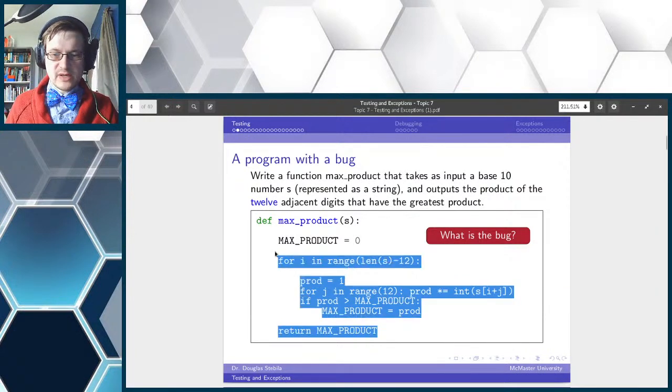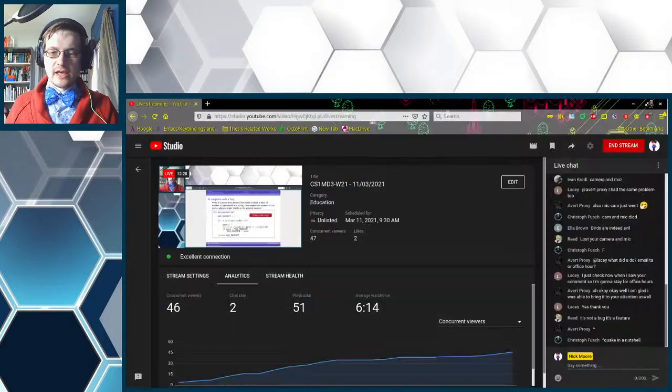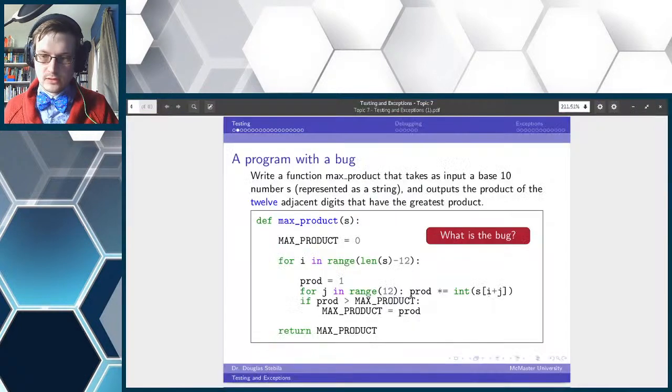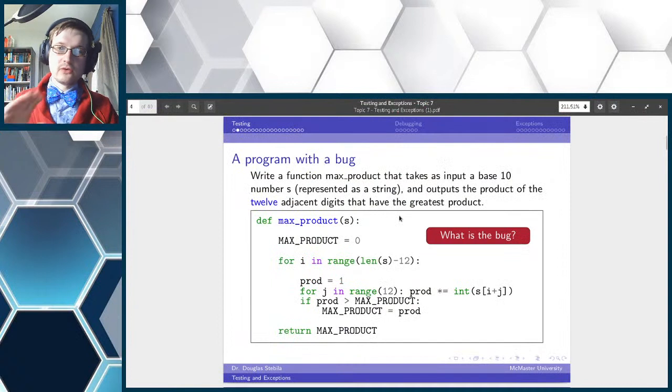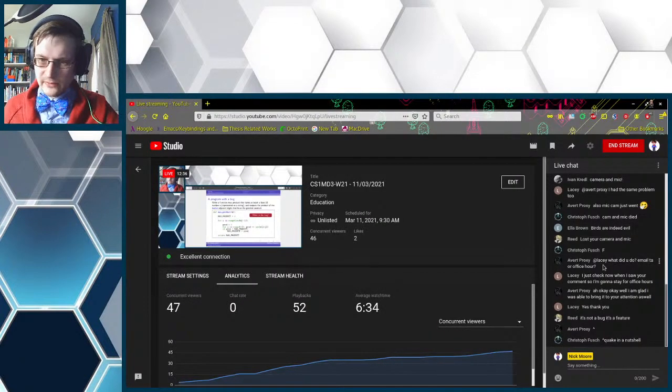So can anybody spot the bug here? Anybody? It's not for a couple of slides, so if you can think of it, please put it into the chat, and we'll get there when we get there.